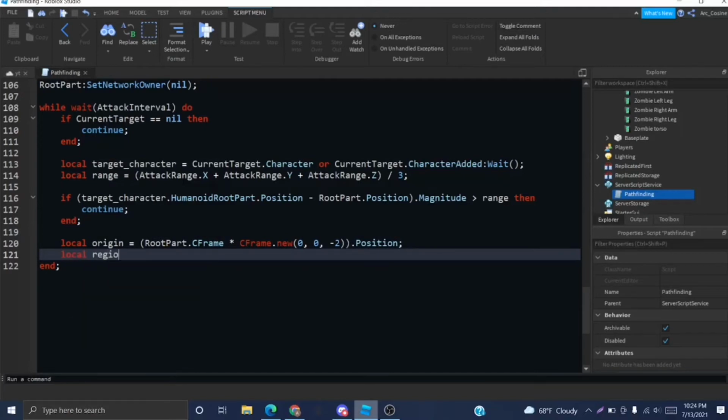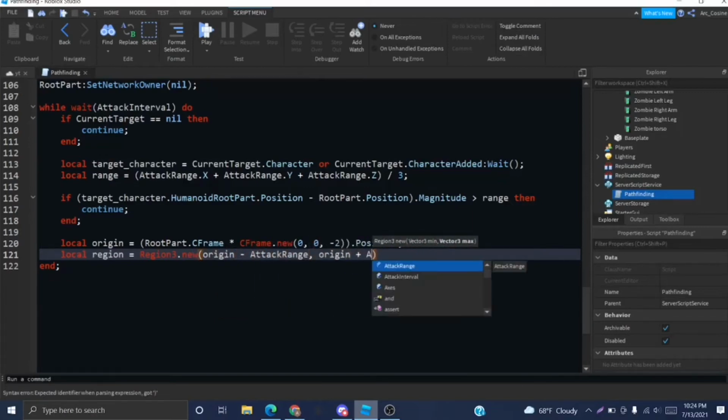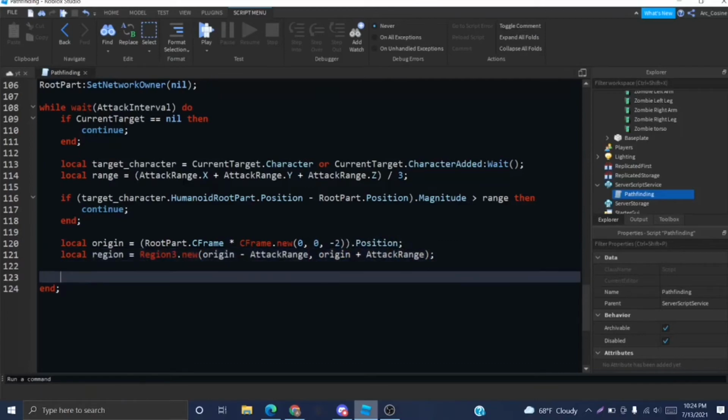And then the actual region itself. Now, like I said, it takes two Vector3 points to create a square. So it takes a minimum and a maximum. So it gets the corners, and then from that data, it'll be able to turn it into a square. So we'll call Region3.new to create it, and we'll do origin minus attack range, origin plus attack range.